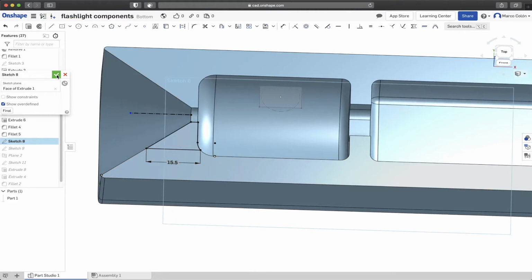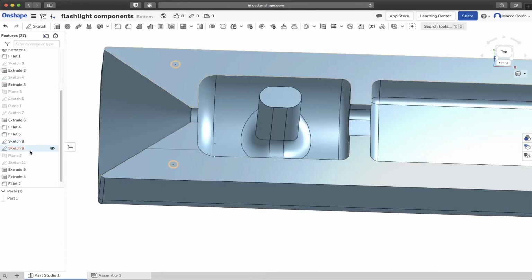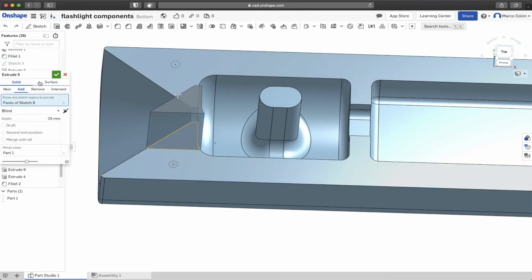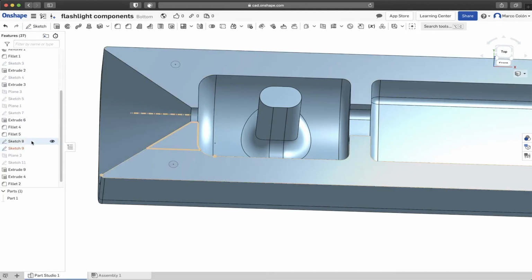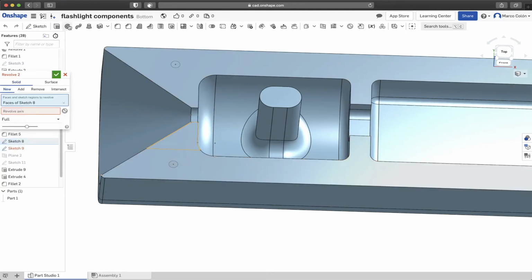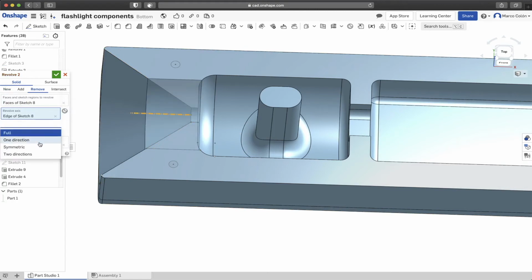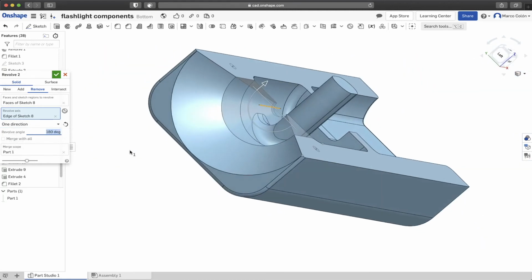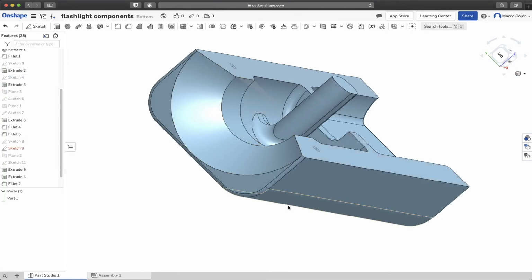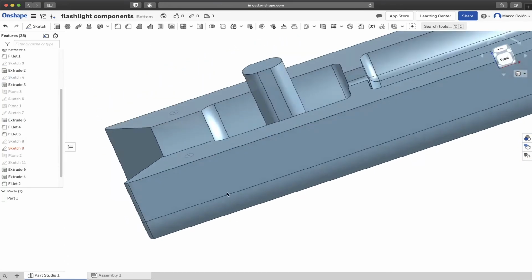Press enter and green check mark. And then I'm just going to click it and then do extrude, so that it knows what it's doing. Oh, actually, I clicked on the wrong thing. So sketch 8, and then do revolve, and do remove, and the revolve axis is going to be that. I'm going to do just one direction. And you just type in 180. Make sure it's facing the right way. Looks like it is. Green check mark. All right, so we got that down.